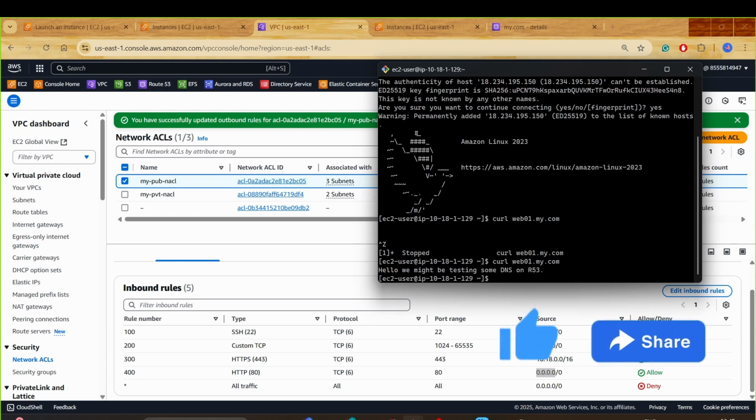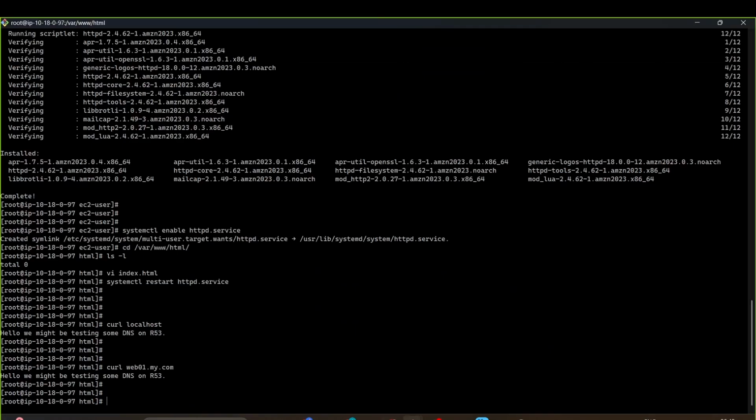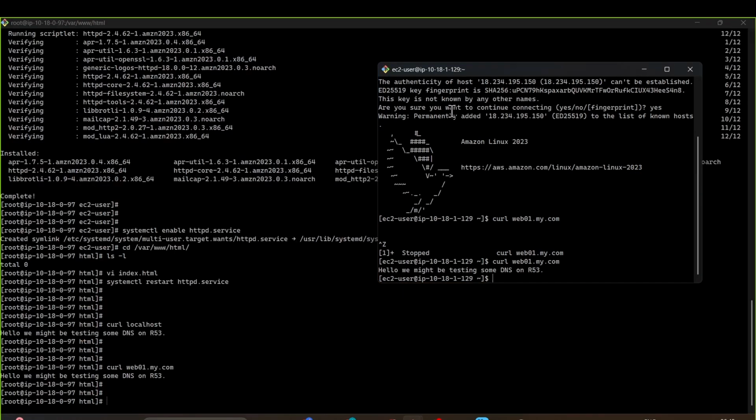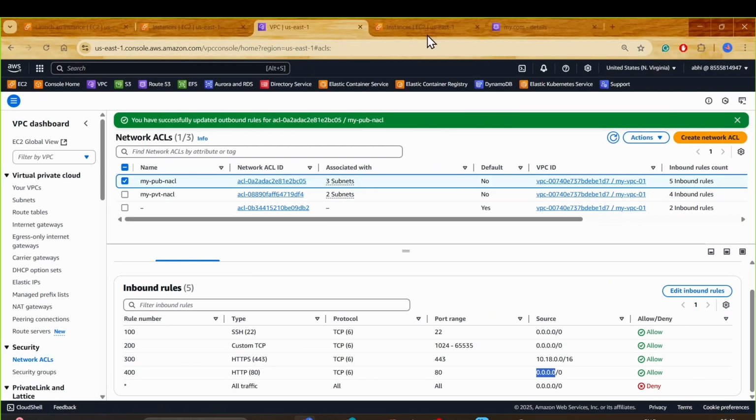Okay, it's working, right? So that was the ACL rule which was not allowing it. If you're still in doubt, please give it a try and then we'll see what it is. Let's say I want to create a different DNS entry.